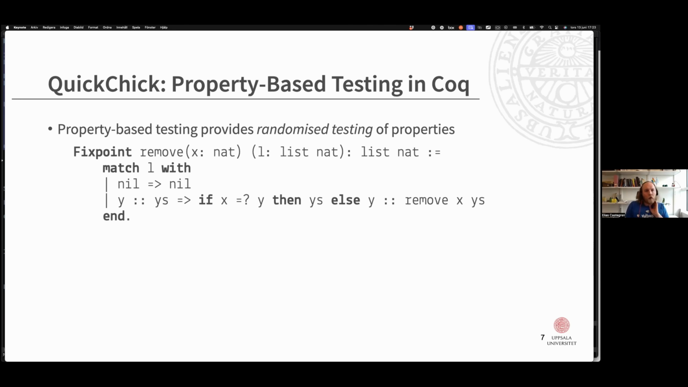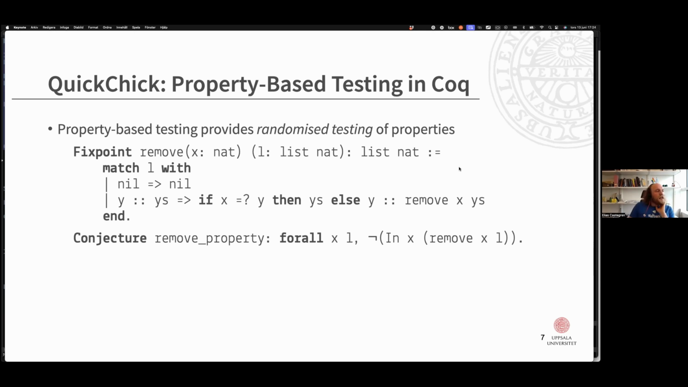So what is property-based testing? Well, here I've written a function that takes a list of natural numbers and a natural number and removes that natural number from the list. We match on it, and if the list is empty, then we return the empty list. If it's not empty, then we check if the head is equal to the thing we're supposed to remove, and then we remove it. Otherwise, we keep recursing down. And something that we might want to prove about this is a property that says that for any x and L, if you remove x from L, then x will not be in the list.